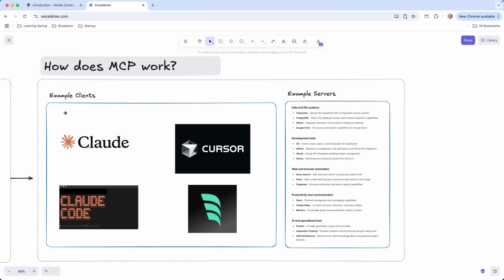And so how does it work? Well, there's a client and a server. So a client is something that is able to plug in these MCP servers and communicate with them.